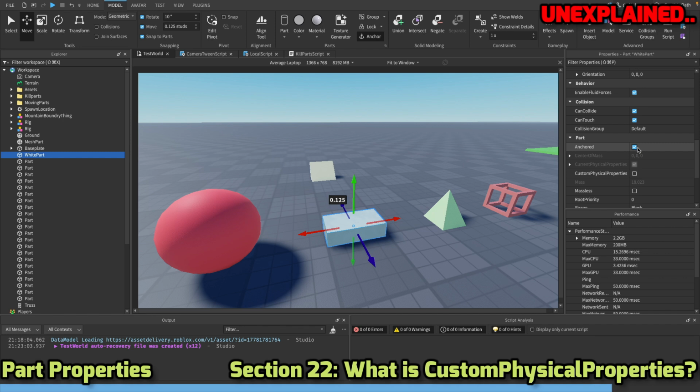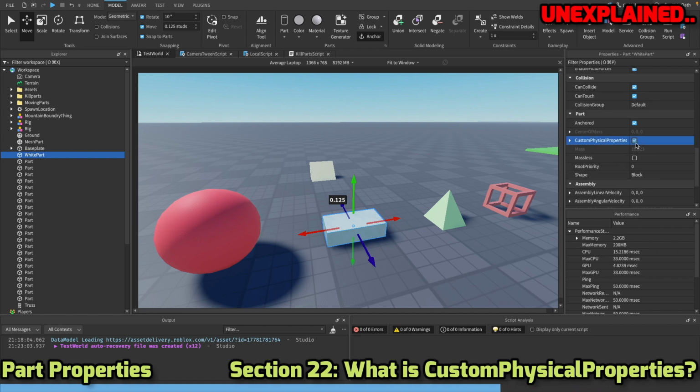Then you have custom physical properties. I won't go over this at all. There's a lot of them. This is also important for cars and a lot of physical stuff. Sorry, there's a lot of things I won't get into, but these are very big topics as well.